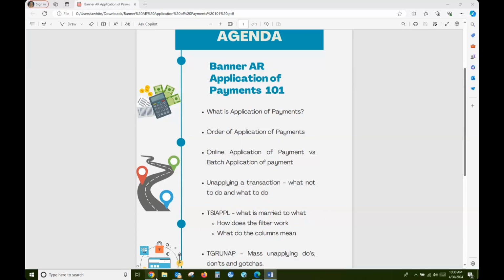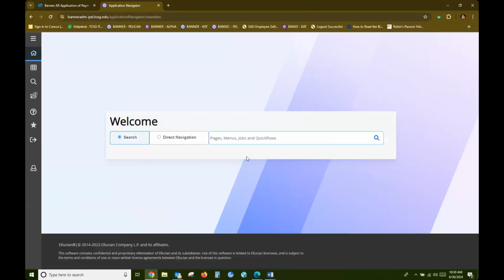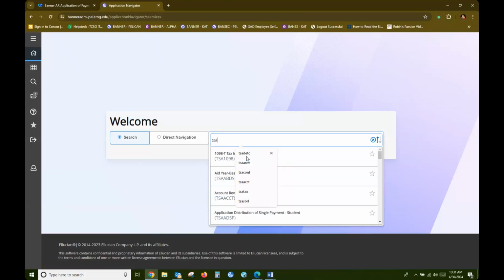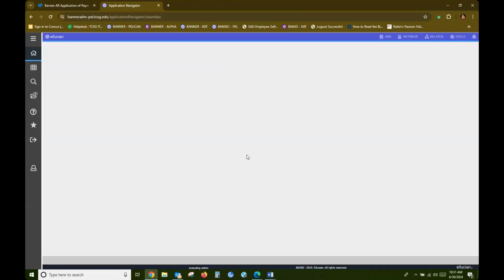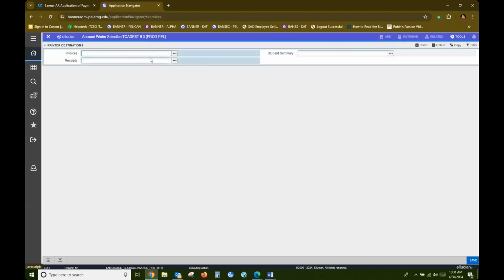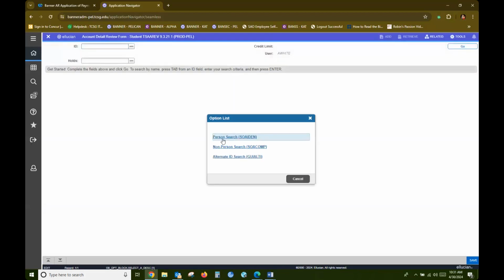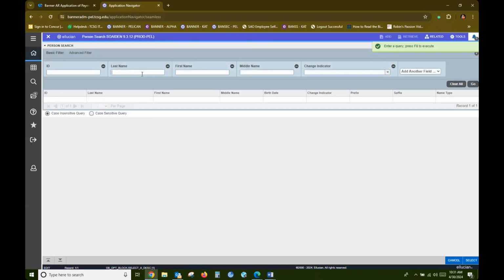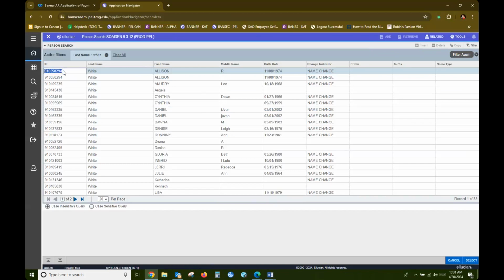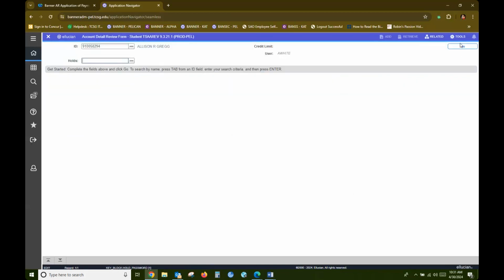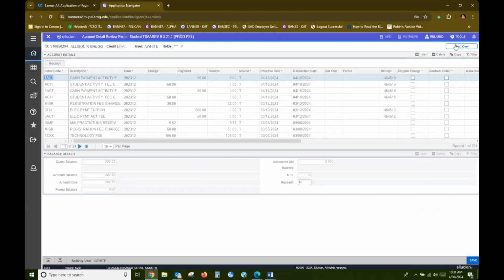Okay, so I did run an application of payment already. So let me go to TASREV and let me pull up my little test student that I normally do, but I never write down the name or the ID number. I don't know why. I use the same student every time. You would think I would have it written down by now.